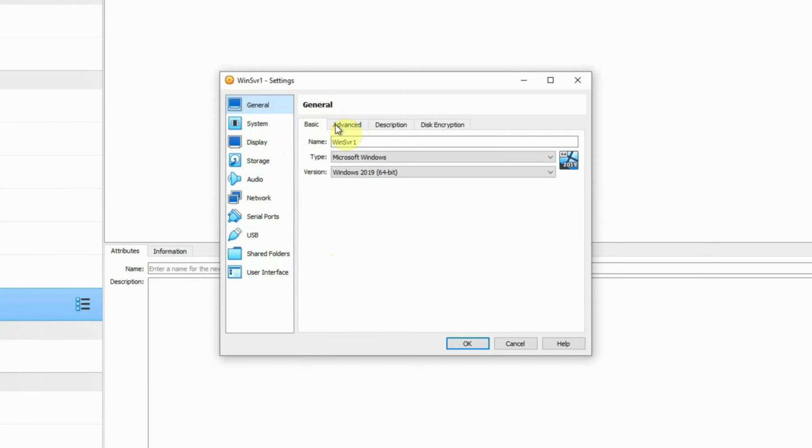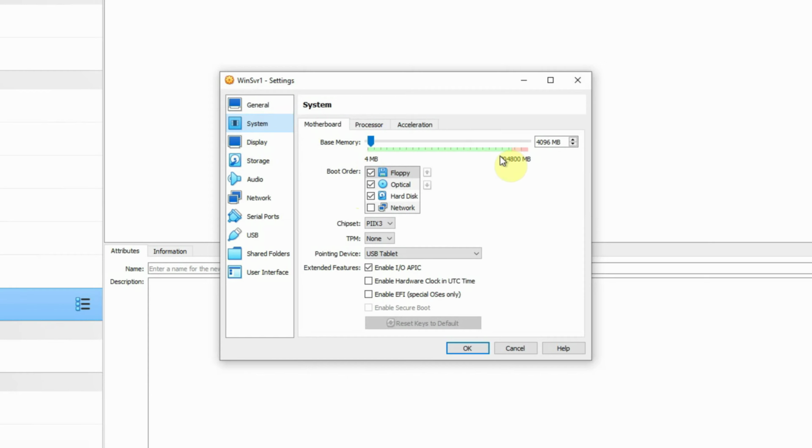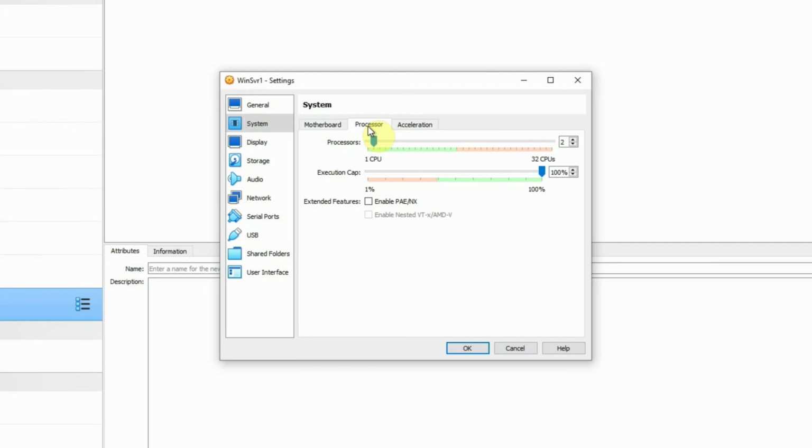So in the general section, under the basics, we have already put the name, type, and the version. Then advanced, description and disk encryption, these things we are not going to select. Then under the system, again, the base memory that we have already selected is reflected here. And in the boot order, we will unselect this floppy option because it is no more used. Then we will keep all the other options as default. Then let's go to the processor section. As we can see, the two processors we selected are reflected there.